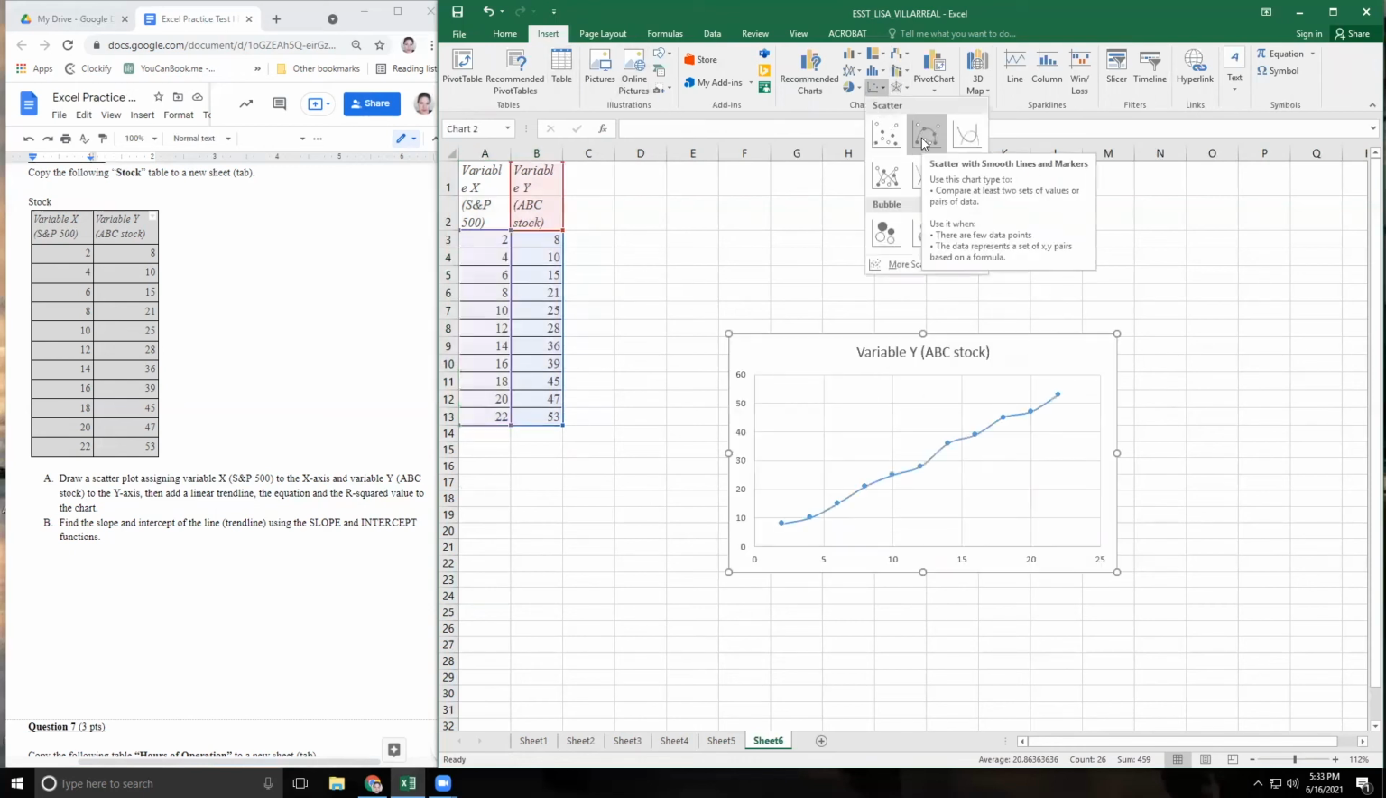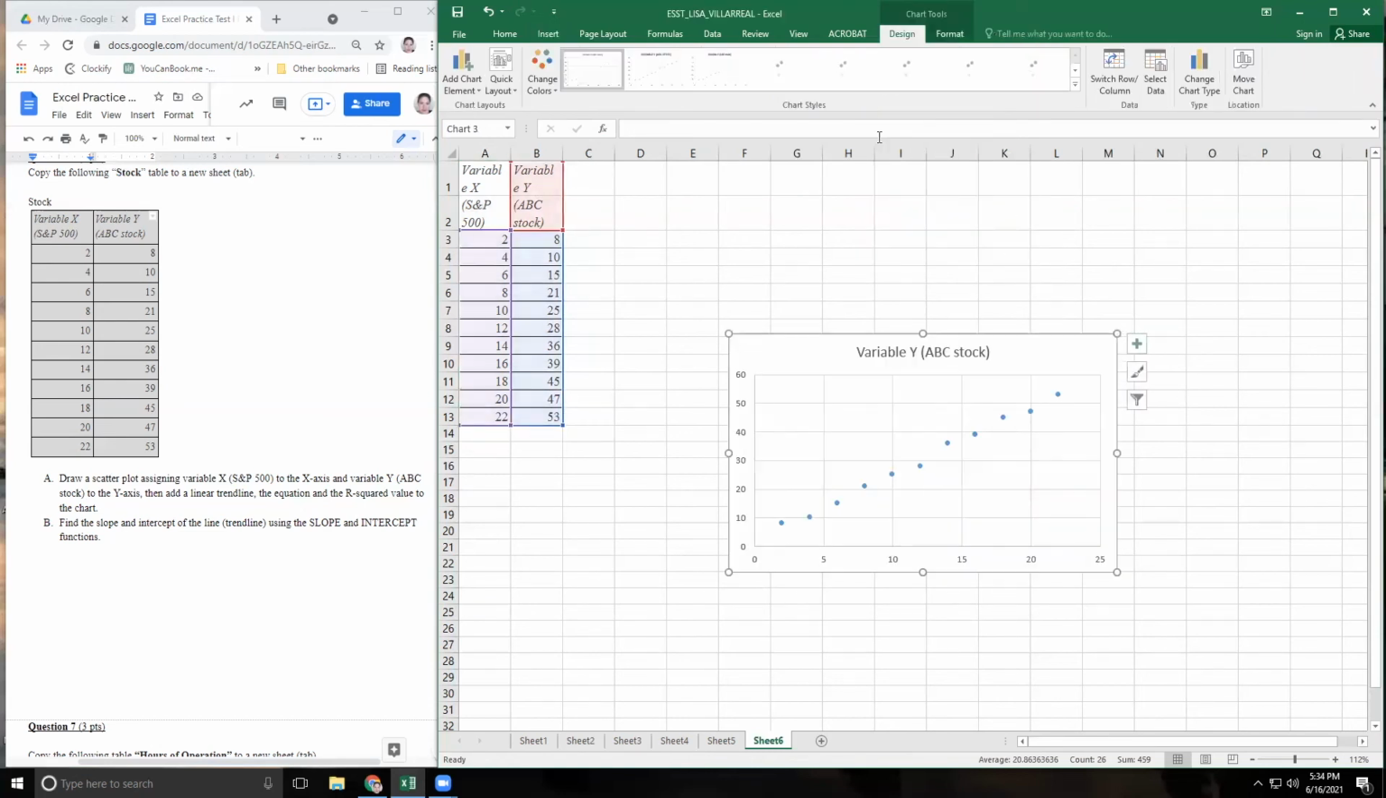Now, in this case, I don't want a line that's just connecting my points. I want a linear trend line that's going to be a best fit. So I'm just going to select the normal scatter plot. And now we just need to add a trend line. So to add chart elements, when you click into your chart, you should get this little pop-up menu over here for Add Chart Elements. And then you can click into that. And it'll give you the option to add a trend line.